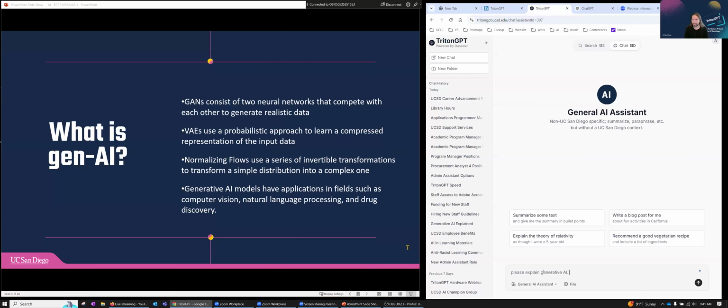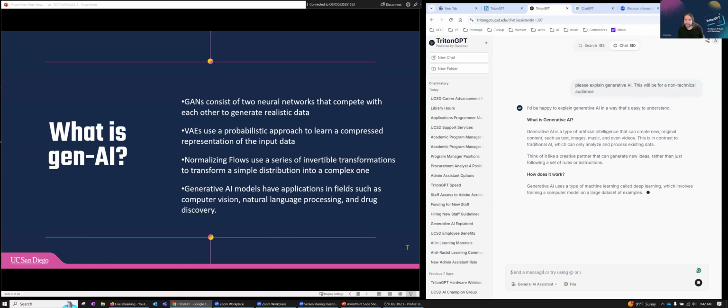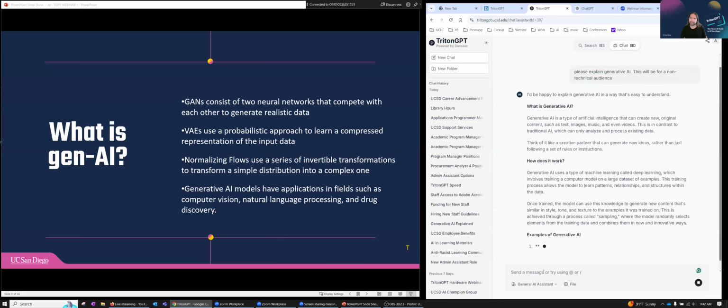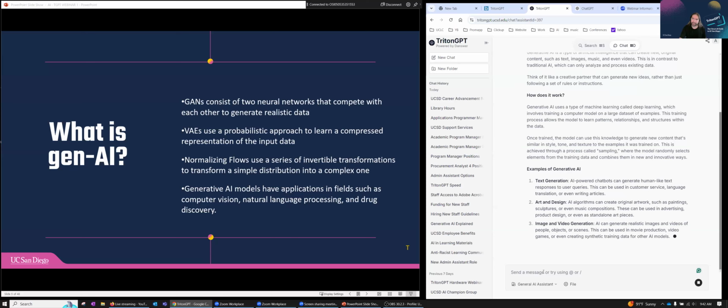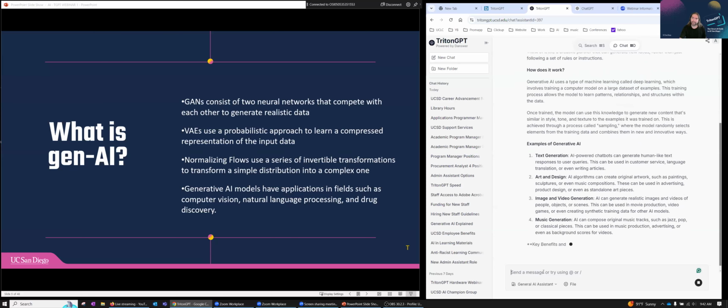And another thing you can do is to say, well, what's the intention? This will be for a non-technical audience, right? Great. So generative AI is a type of artificial intelligence that can create new original content such as text, images, and even videos. How does it work? It uses a type of machine learning called deep learning, which involves training a computer model, et cetera, right?